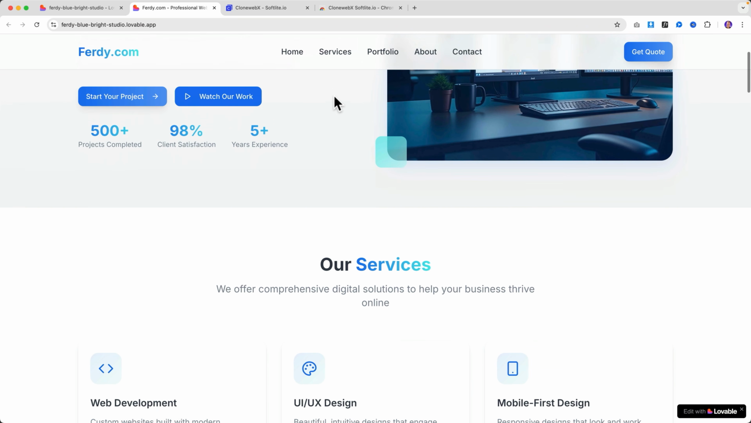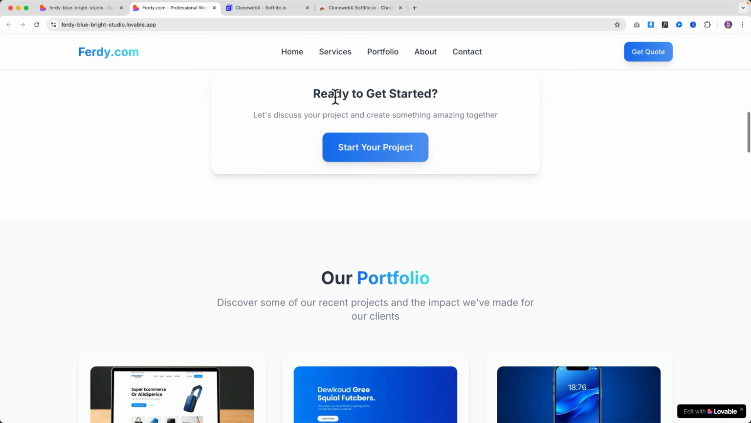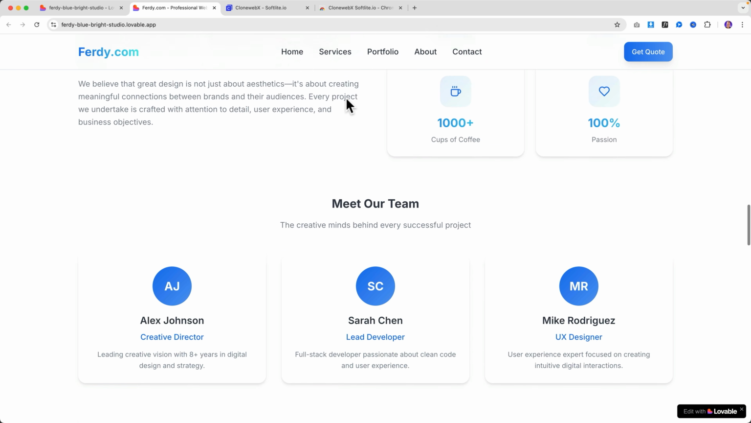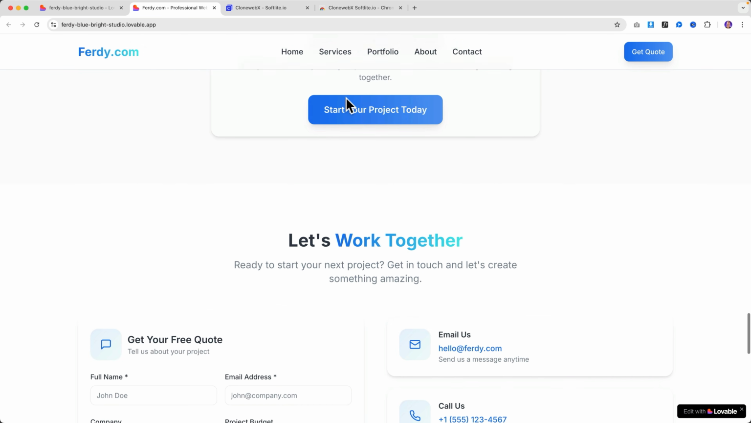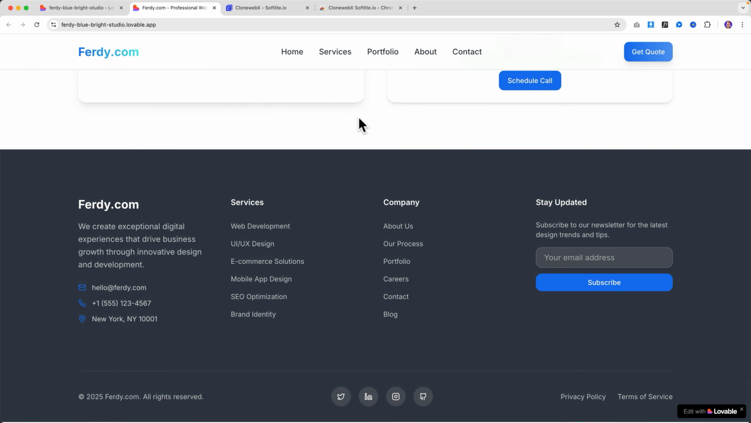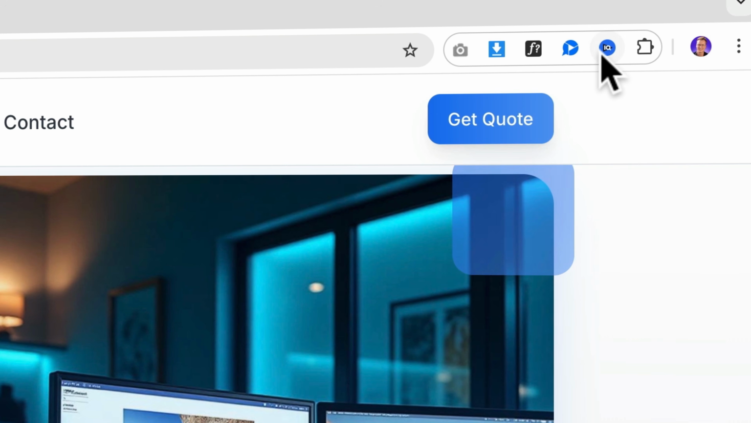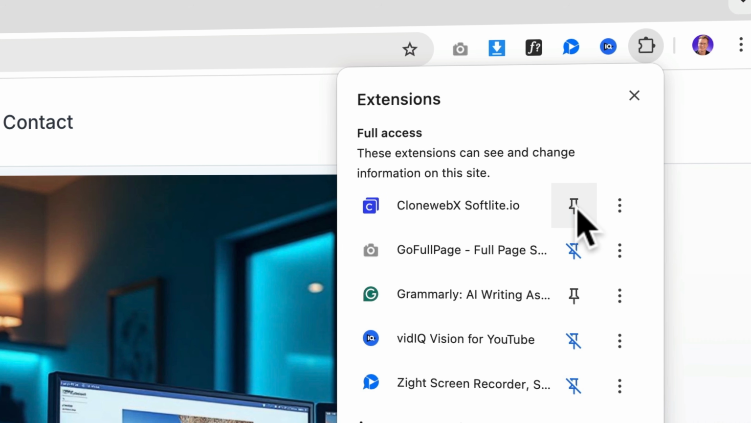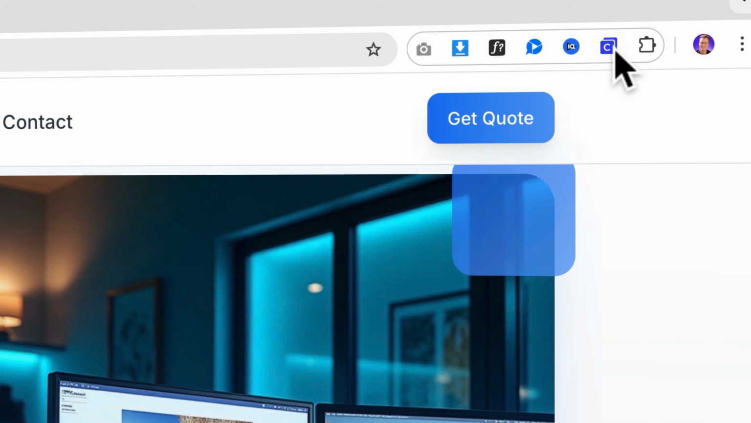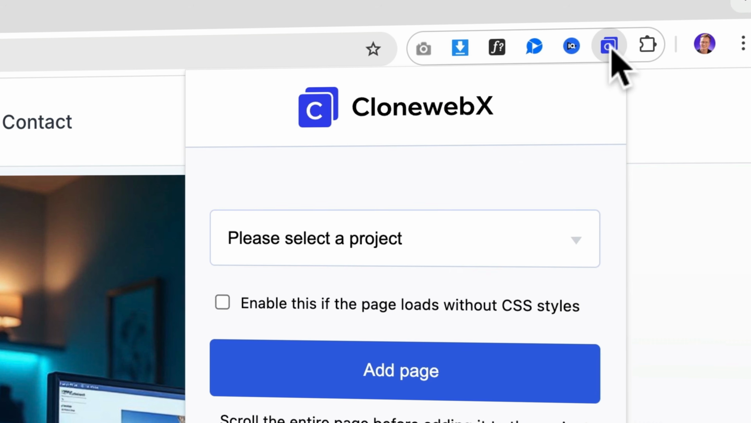Okay, now I scroll through the whole website. It can be that there are incoming animations. So the whole website needs to be loaded. Okay, I scroll up again. And now I click over here. Let me see, where is it? Clone website. I can also place it over here in my browser. Now I click over here.